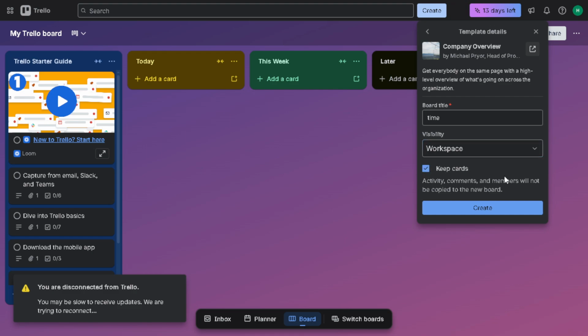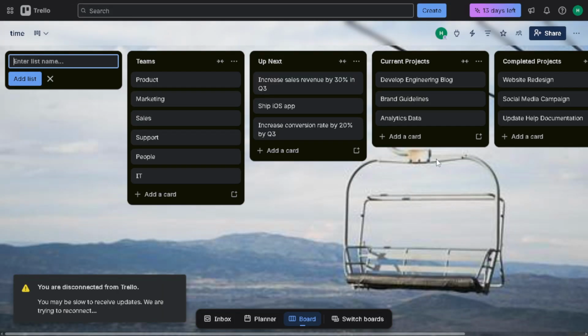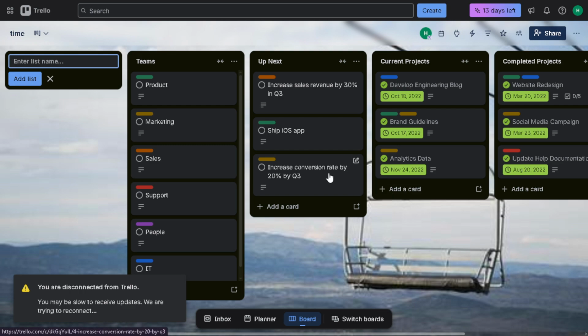We're almost there. You're now ready to finalize the setup. Once you've configured everything to your liking, click the Create button to make your board live. Aren't you excited? Your new board is officially created.